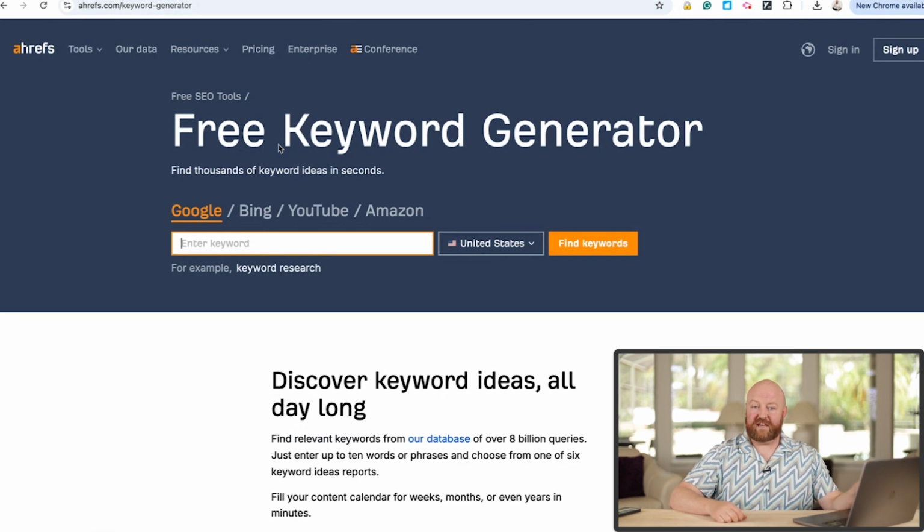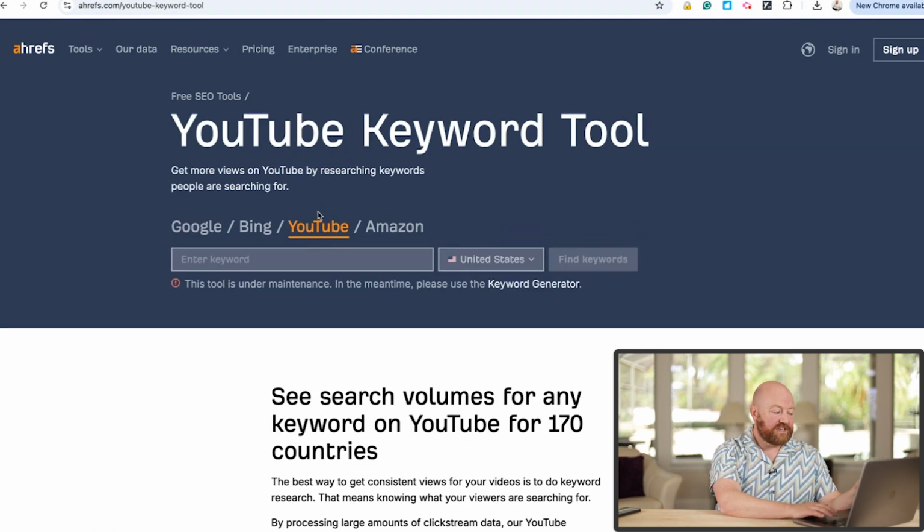They say, well, why don't you use Ahrefs? They've got a specific YouTube tool. When you come and you click on it, it says this tool is under maintenance. In the meantime, please use the keyword generator. So go back to the Google one. Now, the reality is it doesn't matter if it's Google or YouTube, because Google owns YouTube, and the strategy that I teach will get you ranking at the top of both.